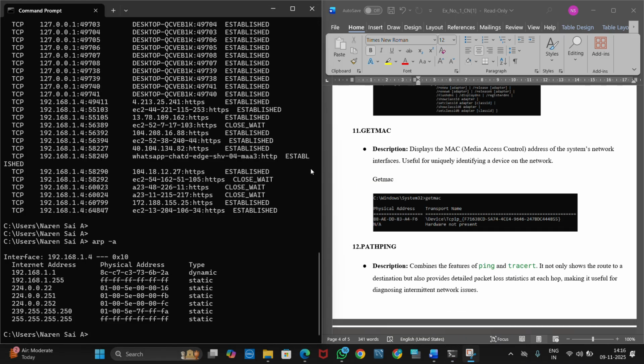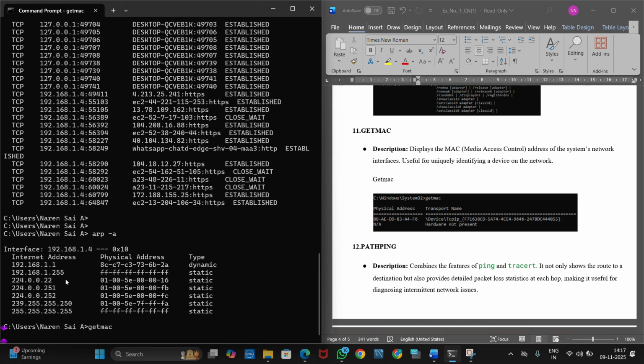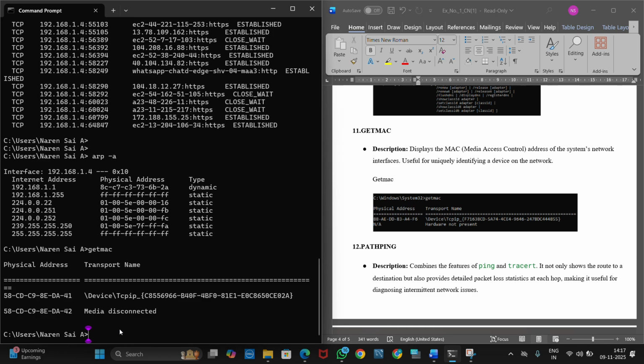The next command which we are going to see is getmac. This command displays the MAC address of the system's network interfaces, useful for uniquely identifying a device on a particular network. Let's execute this command. Getmac. Once we execute this command, we're able to uniquely identify a device on a network which has this physical address and also the transport name.